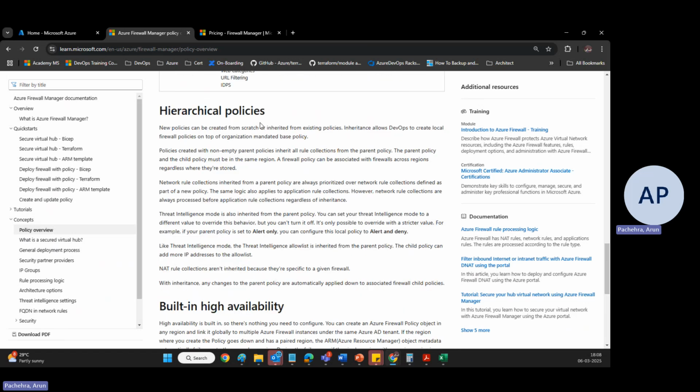Now, hierarchical policies. Here you can see network rule collections inherited from a parent policy are always prioritized over network rule collections defined as a part of a new policy. So, parent policy wins. The same logic also applies to application rule collections. However, network rule collections are always processed before application rule collections, regardless of the inheritance. So first the network rule would be checked, and then the application rule would be checked, and that's how it works.